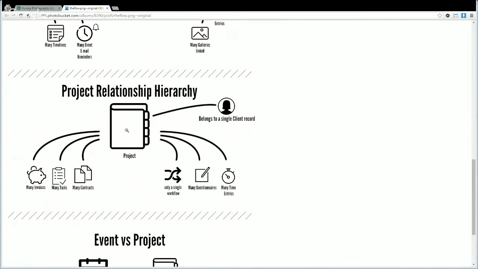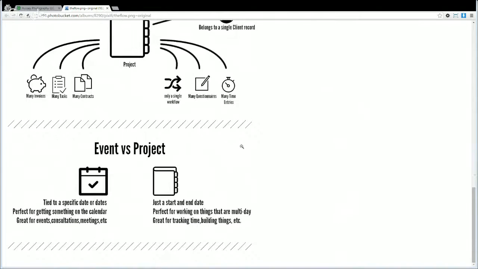then a project can have many contracts, many tasks, many invoices, one workflow, belongs to a single client, many questionnaires, many time entries. And then I said, the difference between an event versus a project: an event is tied to a specific date or dates on a calendar. It's perfect for getting something on the calendar like a wedding or a portrait session, an event, consultation, a meeting. Whereas a project has a start and an end date, so it's very fluid. It's not tied to one date on the calendar. It's perfect for working on things that are multi-day, multi-week, multi-month, doesn't matter. Great for tracking time.